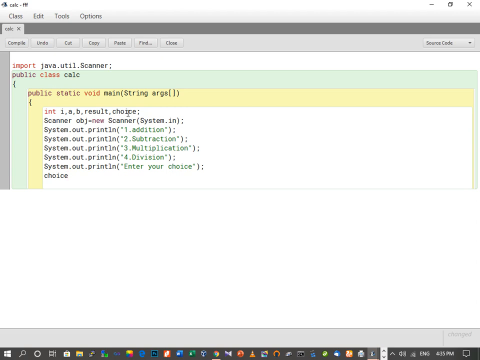So choice equal to obj.nextInt, as we have done in the previous programs, this is how we can use the object of the scanner class to accept any value from the user. Now the user will be asked to enter two numbers whose calculation he wants to do. For instance, if he wants to add two numbers, the first thing is that he should enter the two numbers.